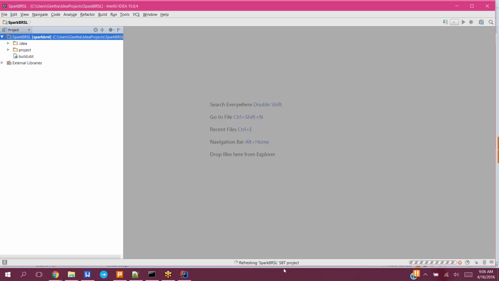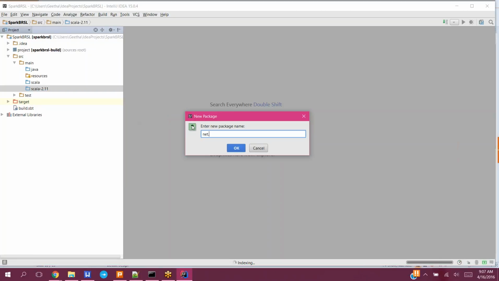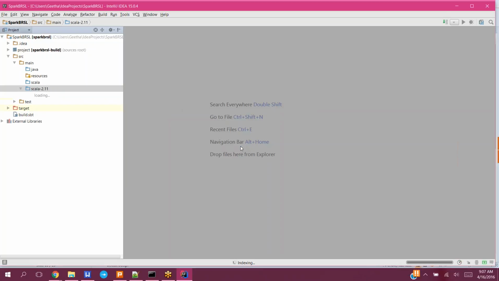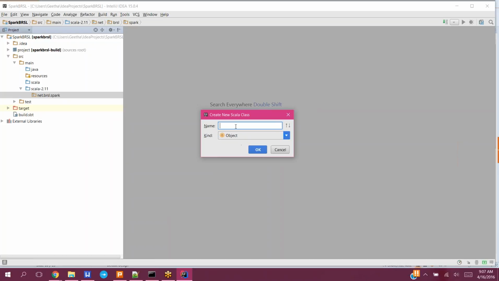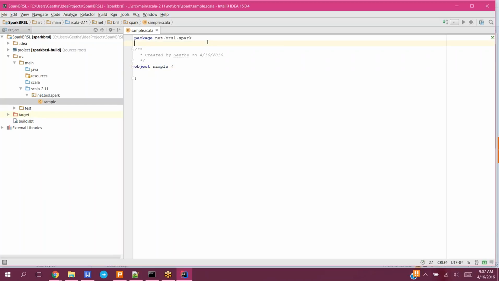It's going to take some time to set up your project in this IntelliJ editor. It's being loaded right now. Just like in a Java application, you have your source folder, your main folder, and here I'm going to create my new Scala package. I'm going to give it the name net.DRSL.spark and click OK. Then in this package, I'm going to create a Scala object. I'm going to call it sample.